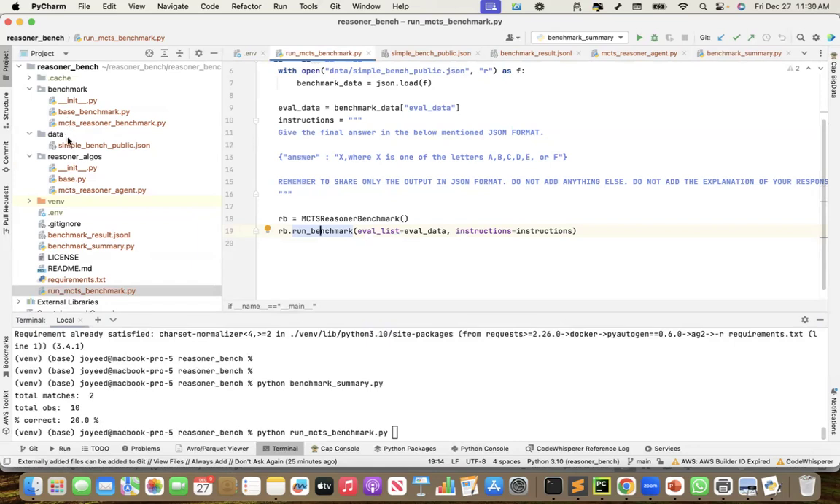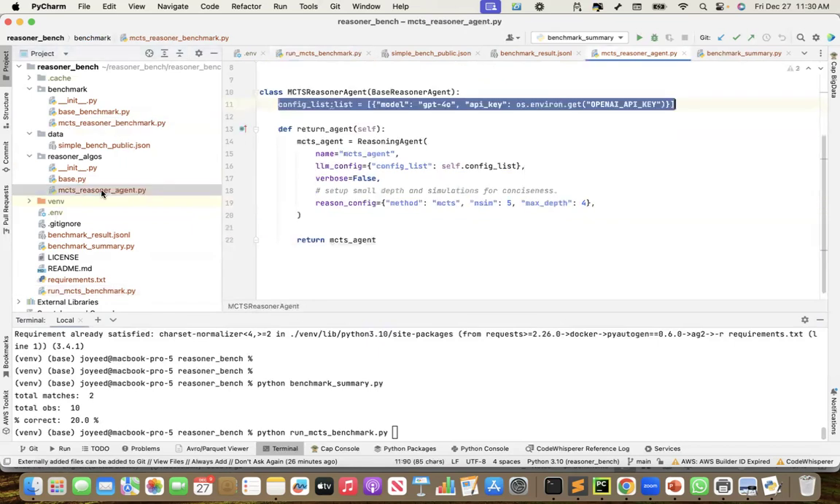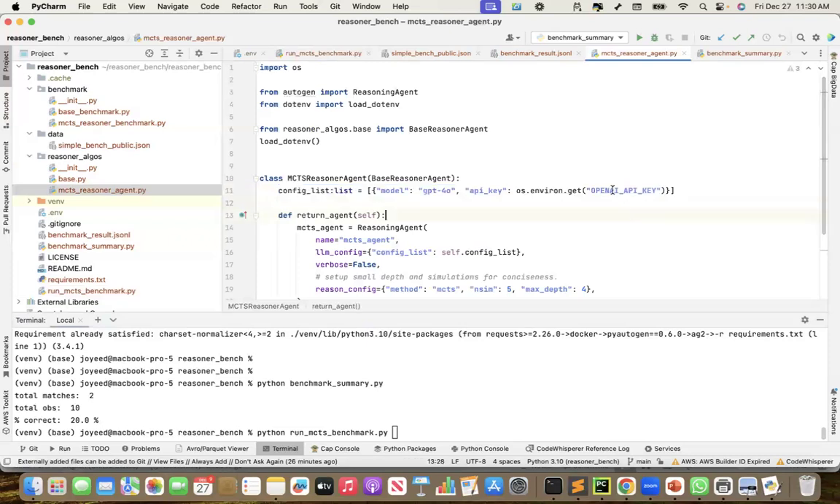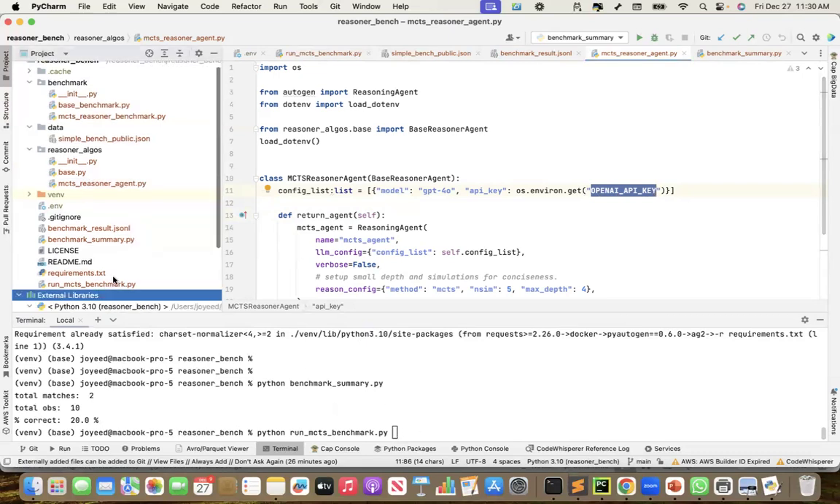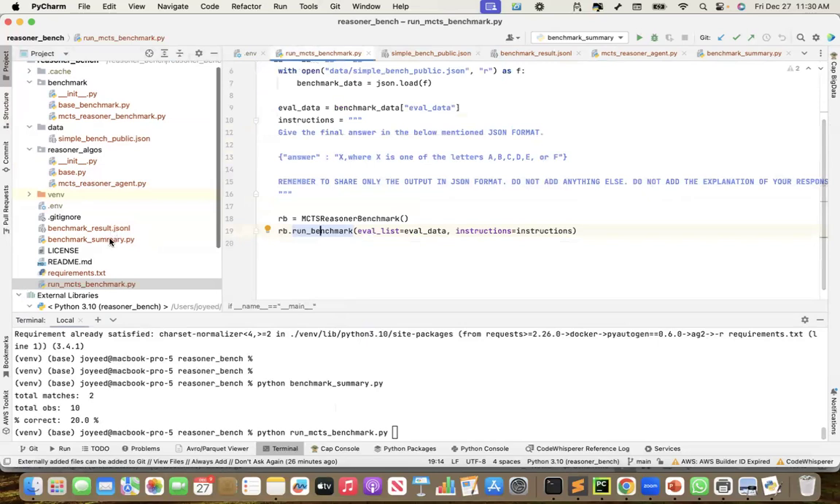You need to have the .env file for sure. In the .env file, you need to give OPENAI_API_KEY equal to your OpenAI key, so that when the program runs it can get this key and then run. So this is the key you need to define in the .env. After you run this, you will get this file and then run the benchmark.